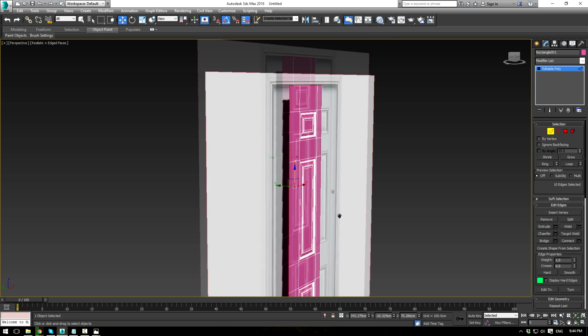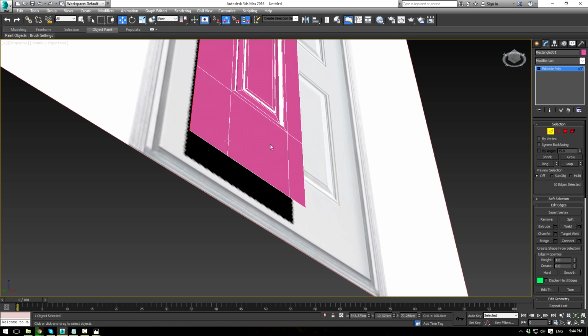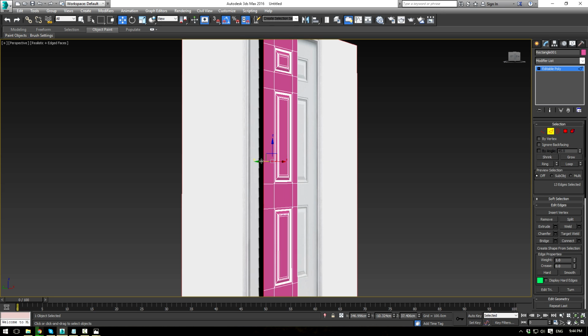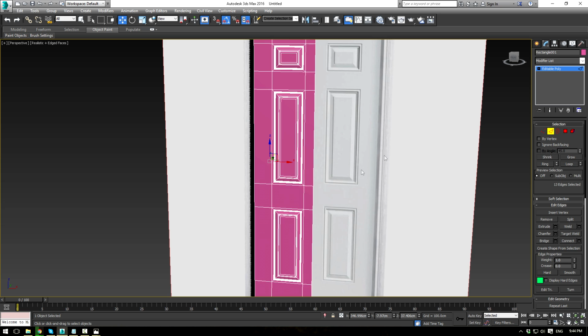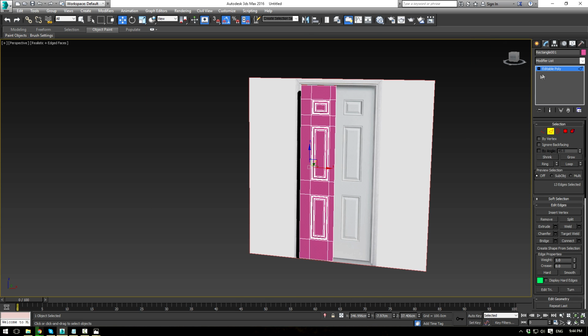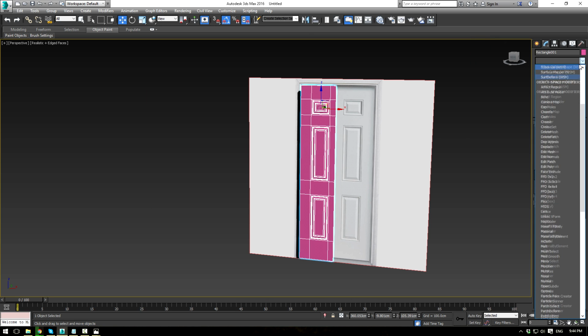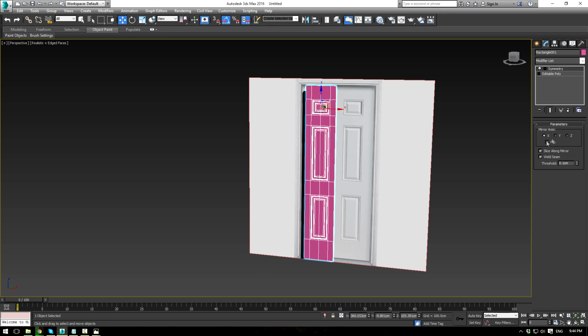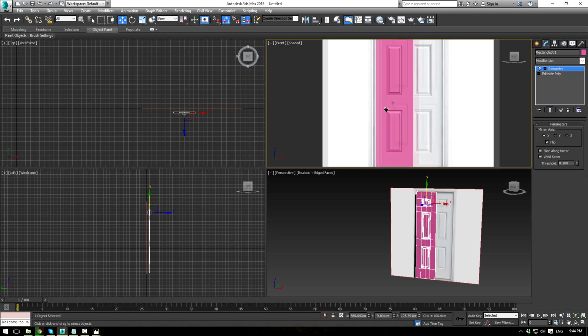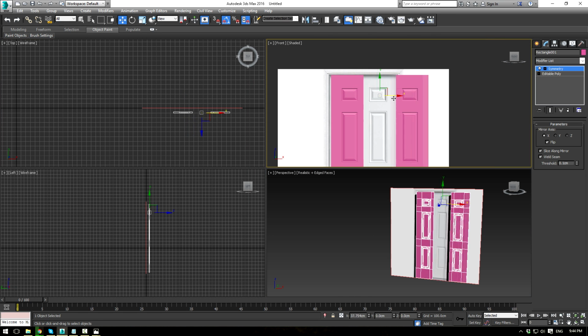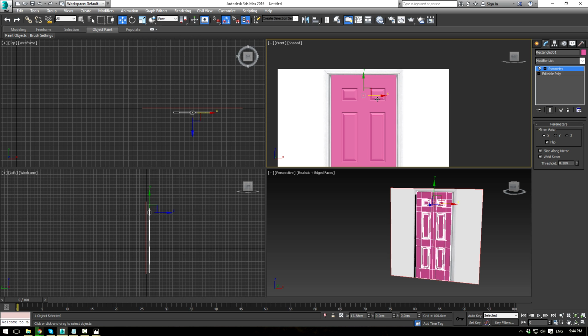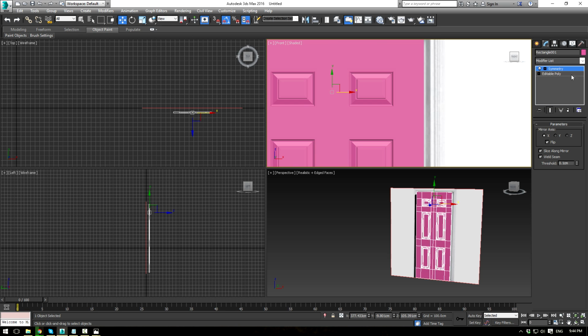Okay, so we should have all of them, including the bottom, and go ahead and extrude them back just a bit. Perfect. Now we can begin our symmetry modifier. So get your symmetry modifier out, flip it on the x-axis, and press 1 on the keyboard to access your gizmo. Let's go ahead and just drag that over. All right, that should do good.